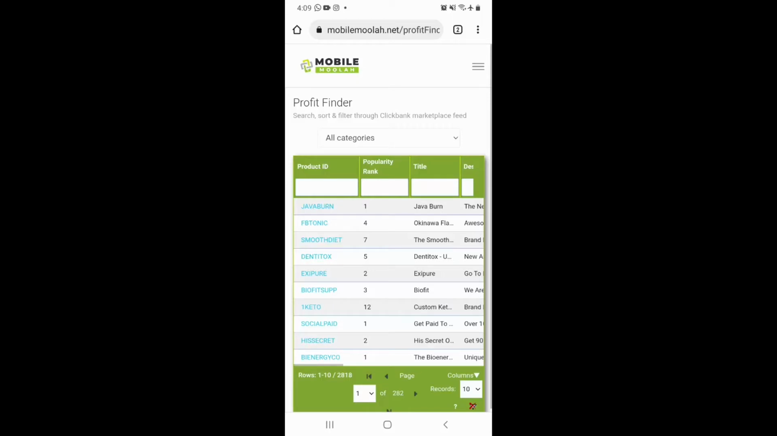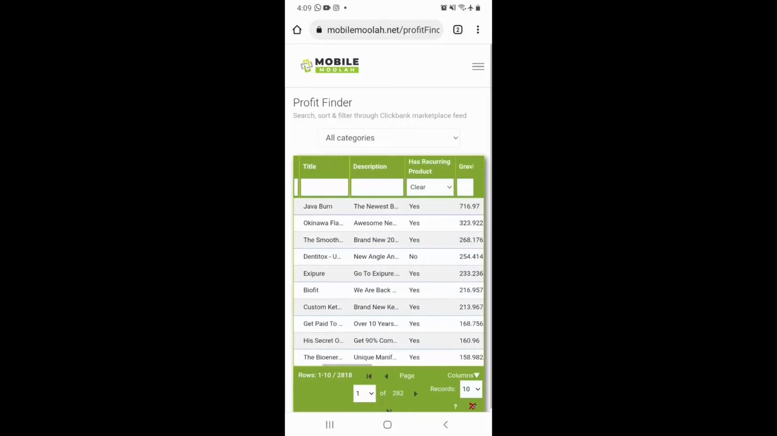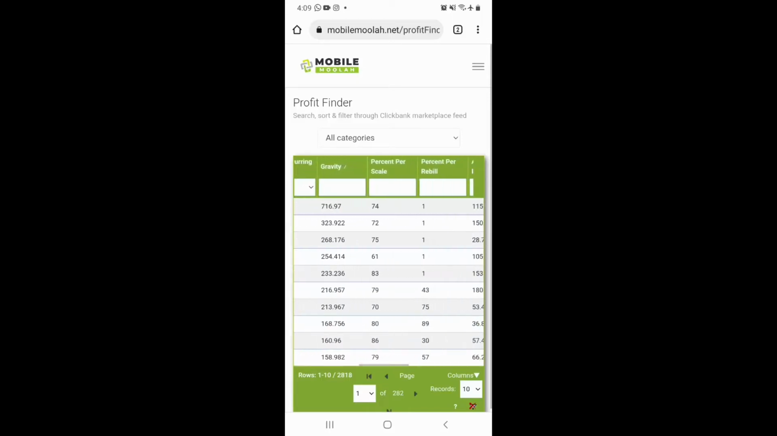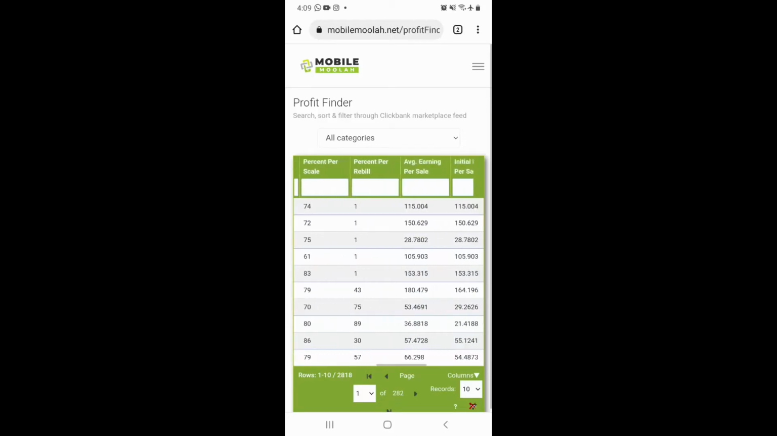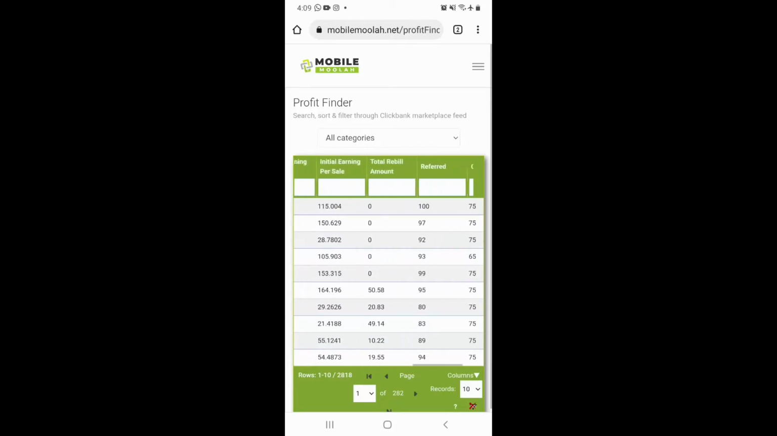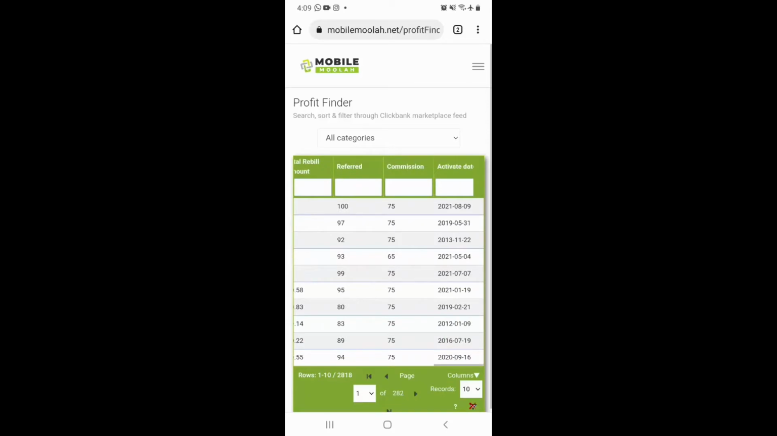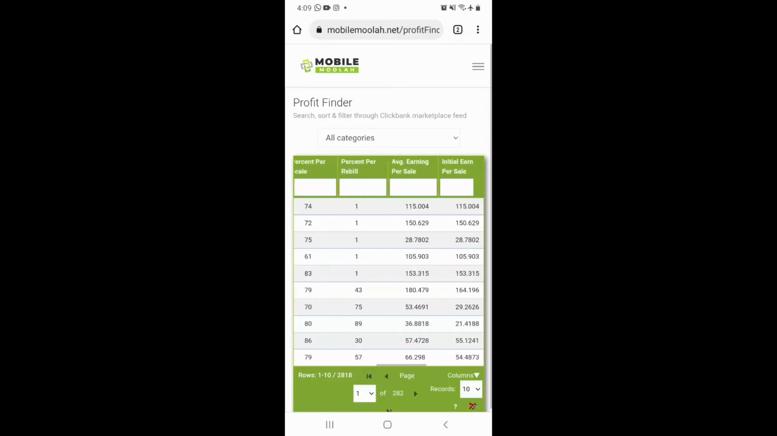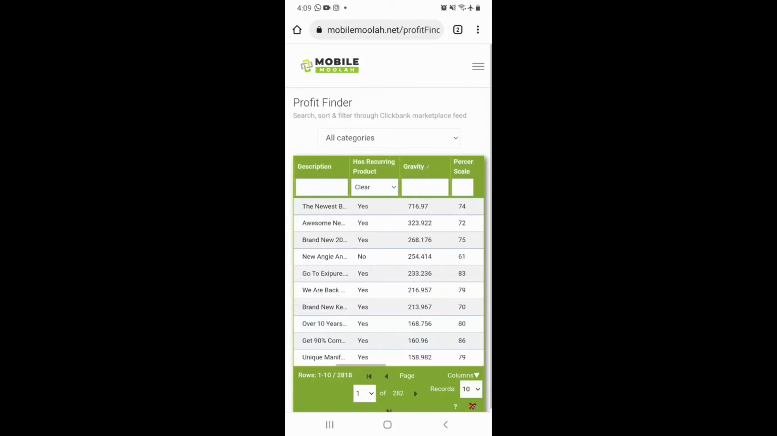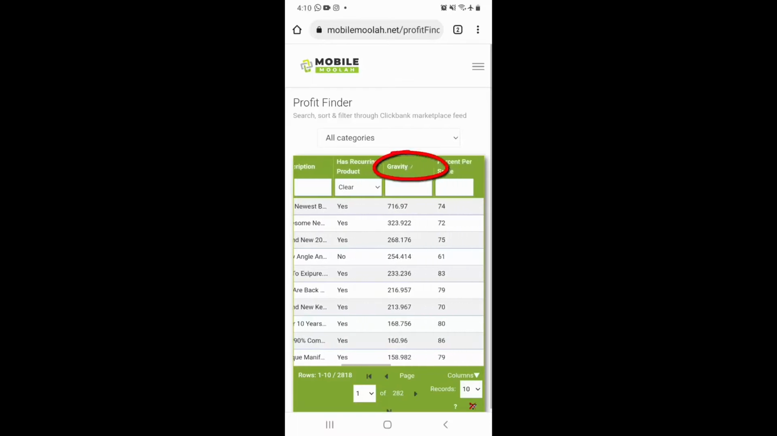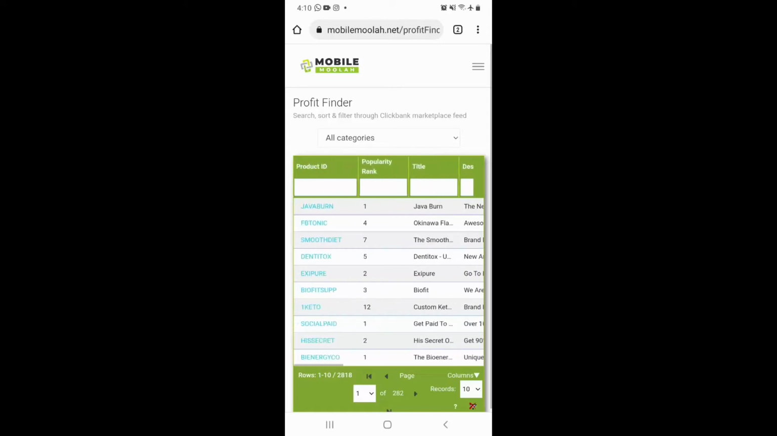What you see here inside the Mobile Moolah Profit Finder dashboard is an easier to handle ClickBank product marketplace. ClickBank is considered the easiest and most profitable affiliate marketing platform to work with, and we have made it possible for you to find profitable affiliate products to promote in just seconds. Here you can preview all of the ClickBank products available in real time and sort all of them at the same time by many different parameters, which will let you find in just seconds the perfect affiliate product to promote as an affiliate.